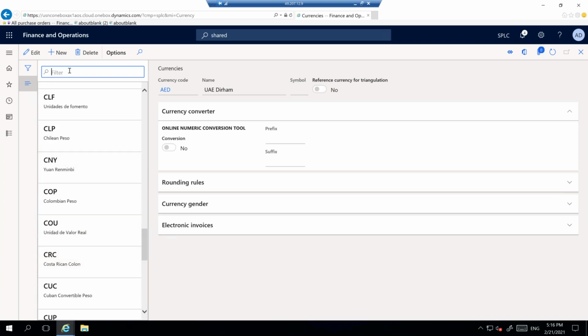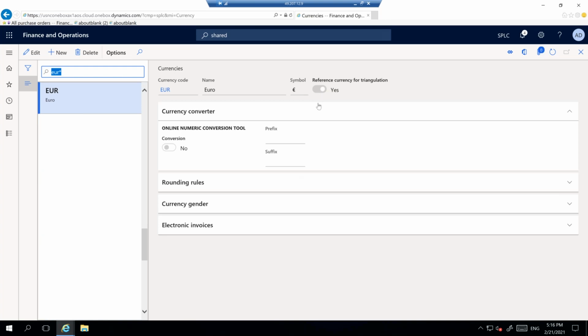Okay, only euros. Euro has this triangulation currency, a reference currency for triangulation. What is this triangulation currency? We'll discuss. This will be used for Euro companies, Europe only, not for other than Europe. It is not required elsewhere. Only European countries will use this triangulation currency. Neelu, you asked me about this triangulation currency. I have not explained it. I will discuss it after one week, most probably next month.